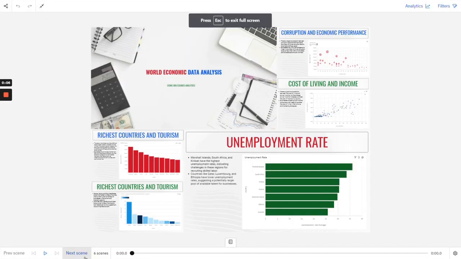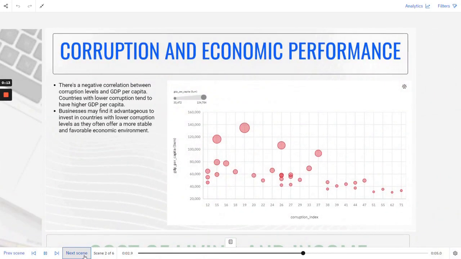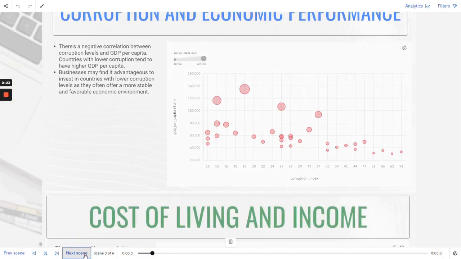We're trying to fulfill the world economic data analysis with the help of this story. The first slide of our story focuses on corruption and the economic performance of a country. We see that as corruption increases, the economic performance, or GDP per capita, decreases in that particular country. Thus, businesses will prefer countries with a lower corruption index.